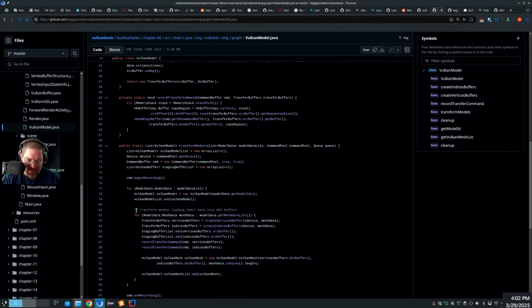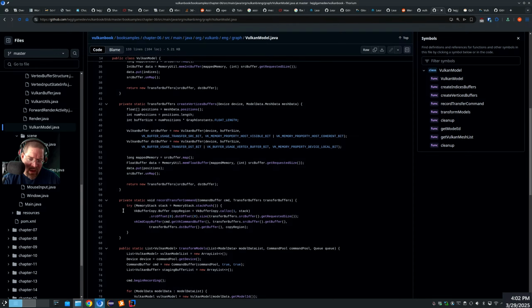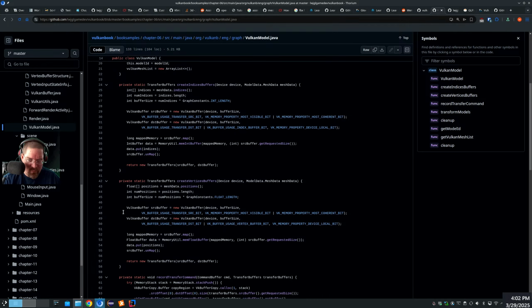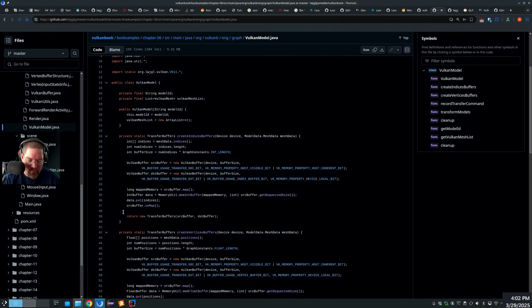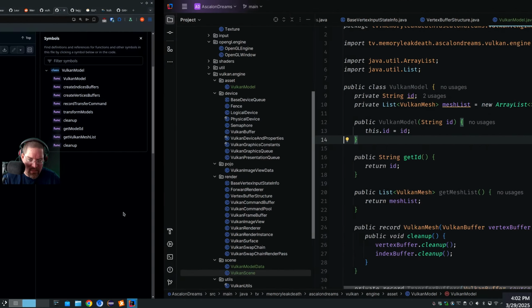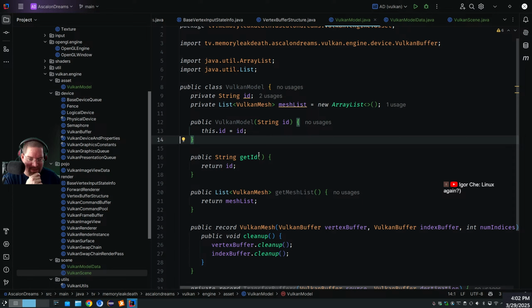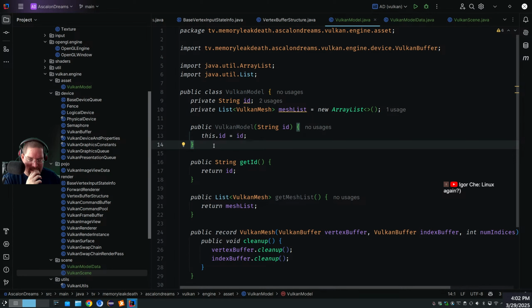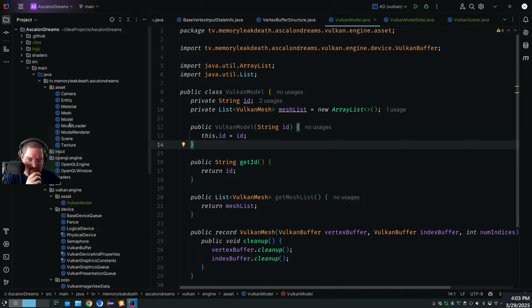Staging buffer list. Huh. Ooh, no idea. Because there was a Linux again. Yeah, this is on Linux. Yeah. Because how did I do?